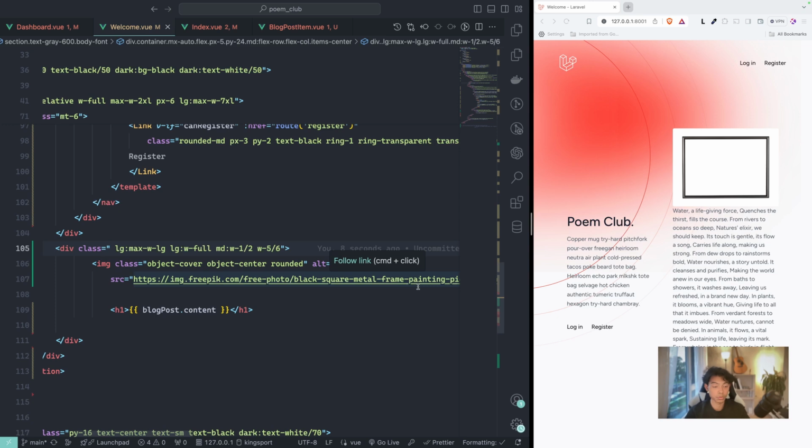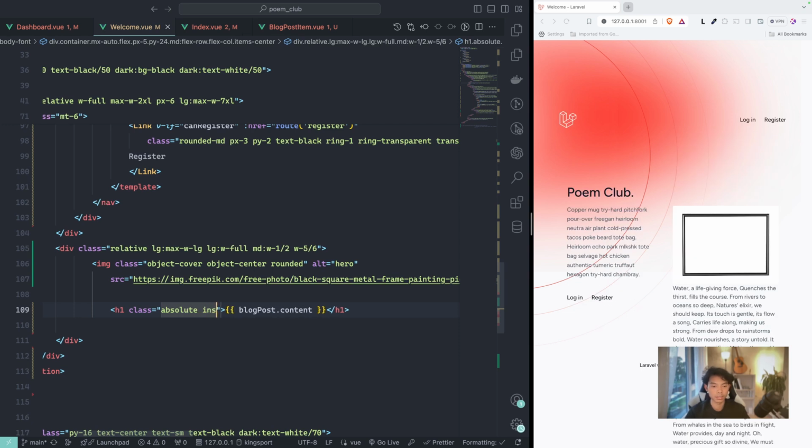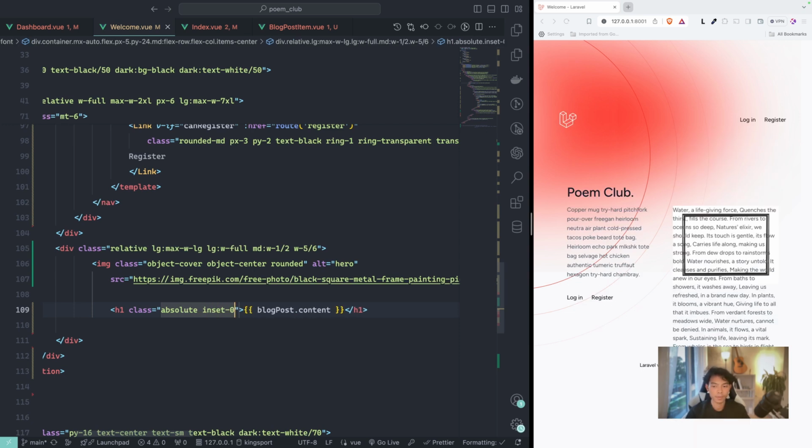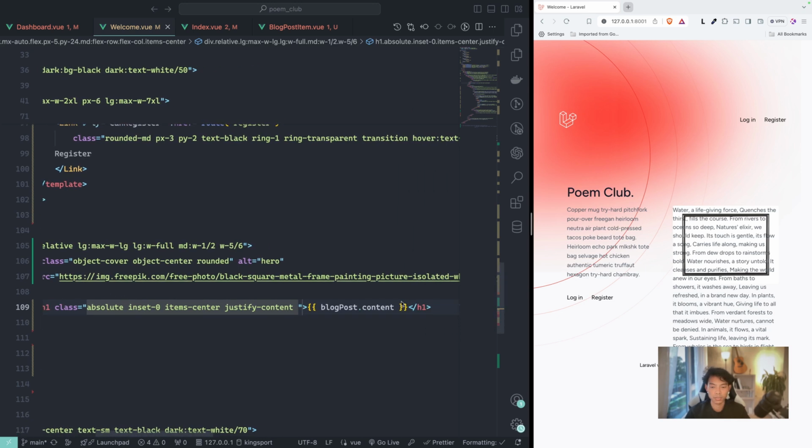So you can use relative. Then we will say class absolute, inset 0, items-center, justify-center. By doing that, your text will be aligned: items center, justify content, right? Right now the text is too much, that's why it is not aligned.